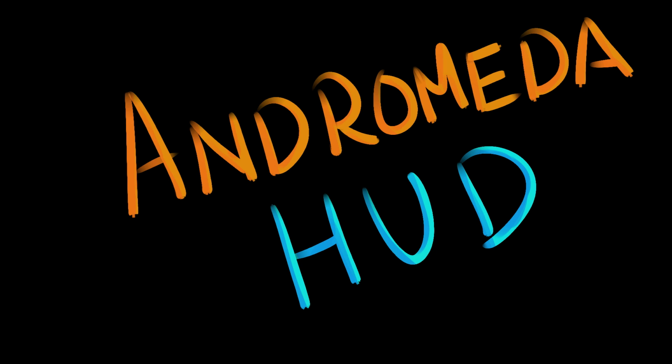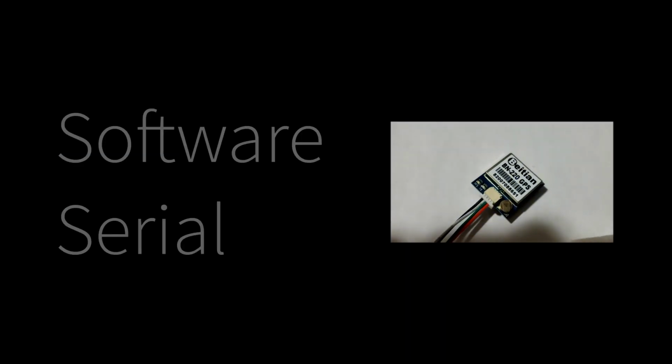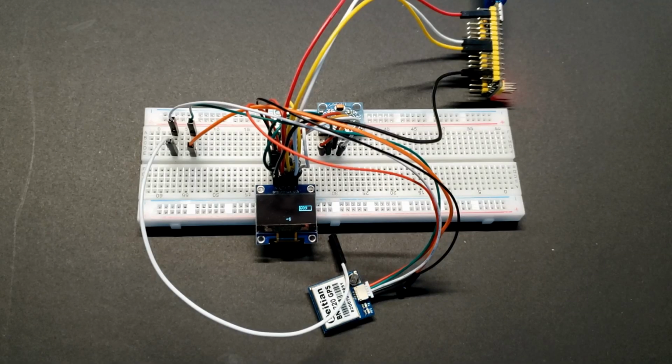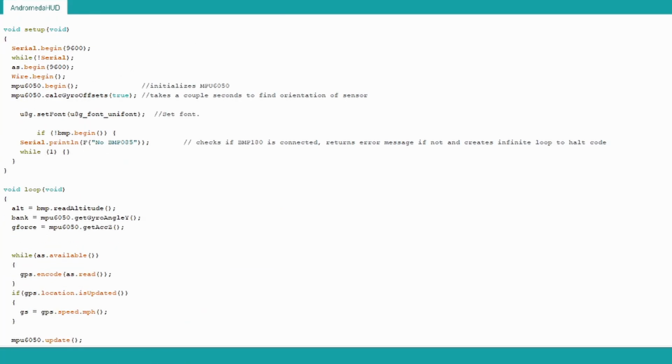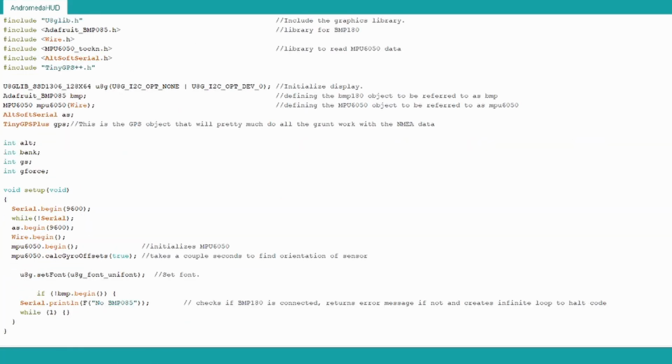For my first version of the Andromeda HUD, which is what I'm calling this project, I was using the Adafruit GFX library to display to the OLED and using a software serial library to talk to the GPS. On their own, they worked fine, but together they just didn't. The reason might be because the code gets really RAM hungry, and the GFX library needs quite a bit of free RAM to work properly.